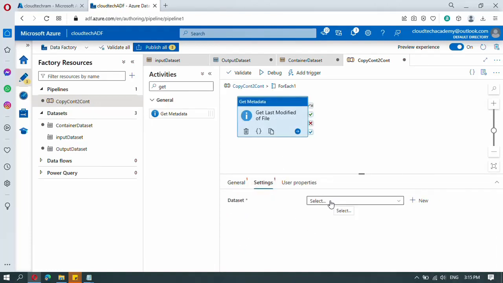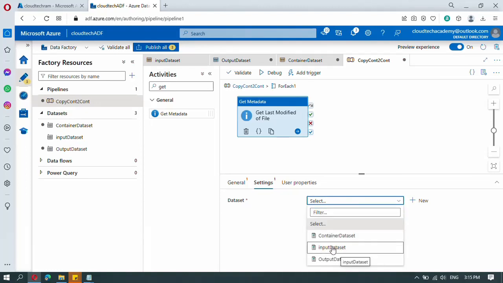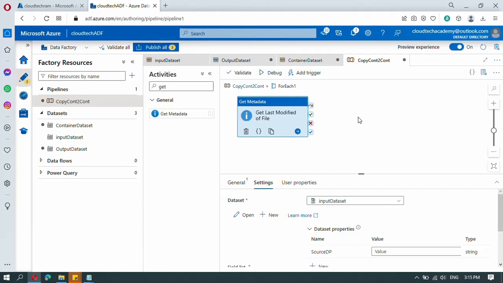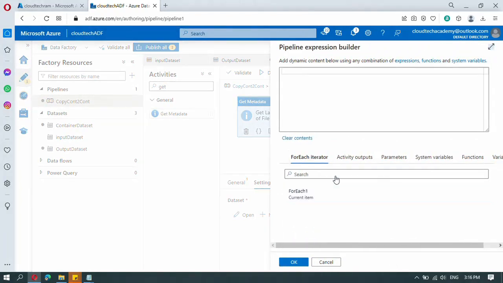This time let's select the parameterized dataset, which is the input dataset. Just click on this, and here if you see, the dataset property is asking for the file name, the source parameter which we have created. So here we need to pass the value. Click on this, click on add dynamic content, and here click on the ForEach item.